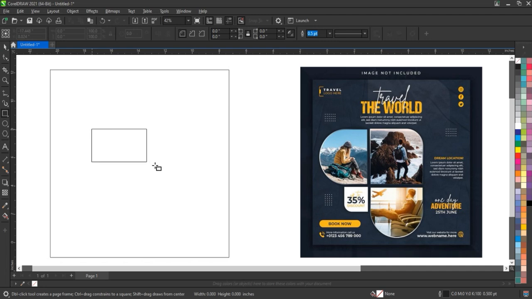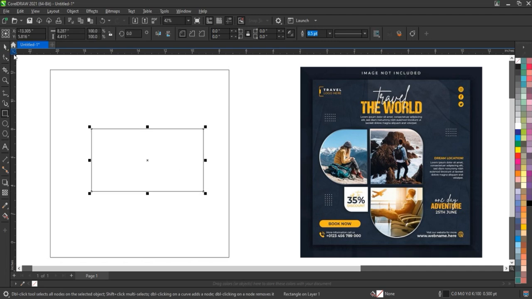After sizing the initial box with the rectangle tool, a long shape is created using the same tool. Then with the shape tool, three corners of this shape are rounded to add a smooth, stylish look to the design.